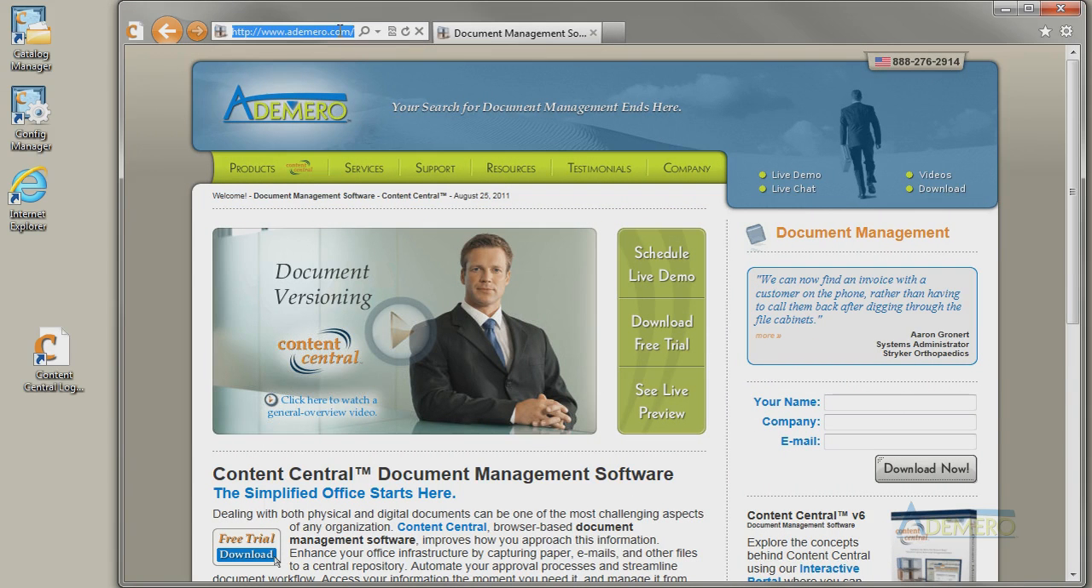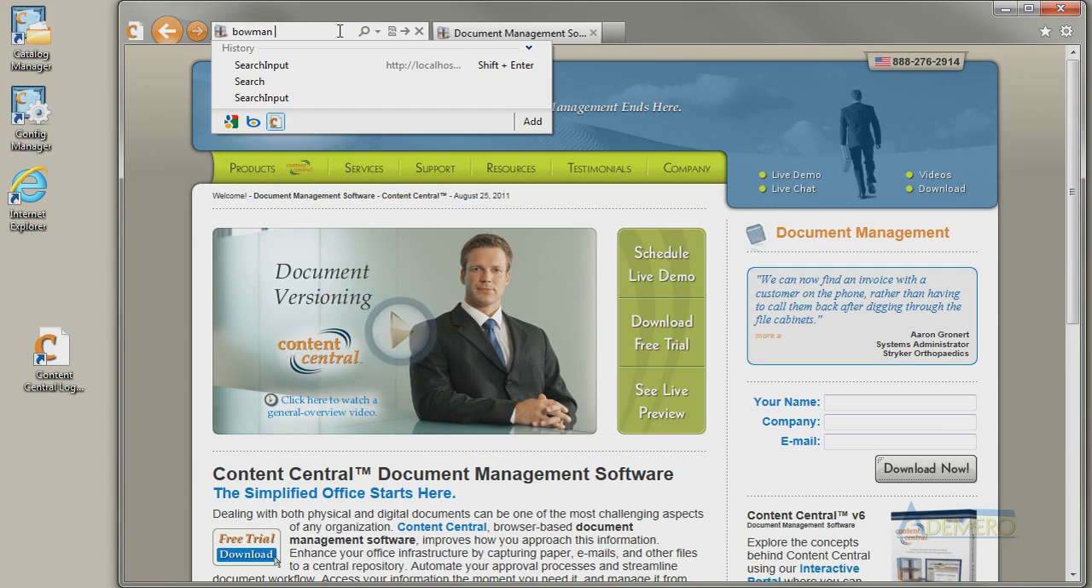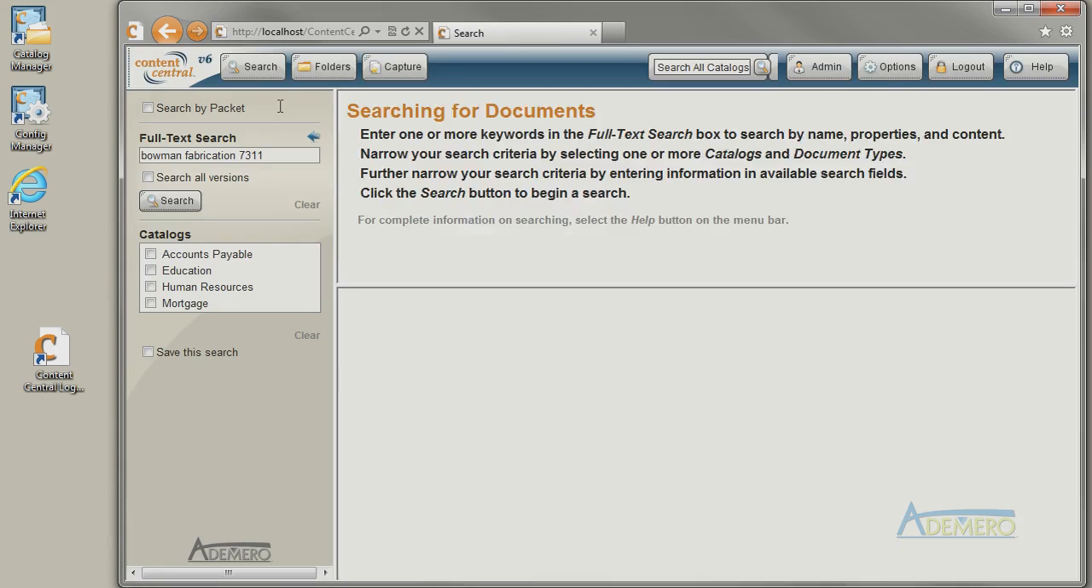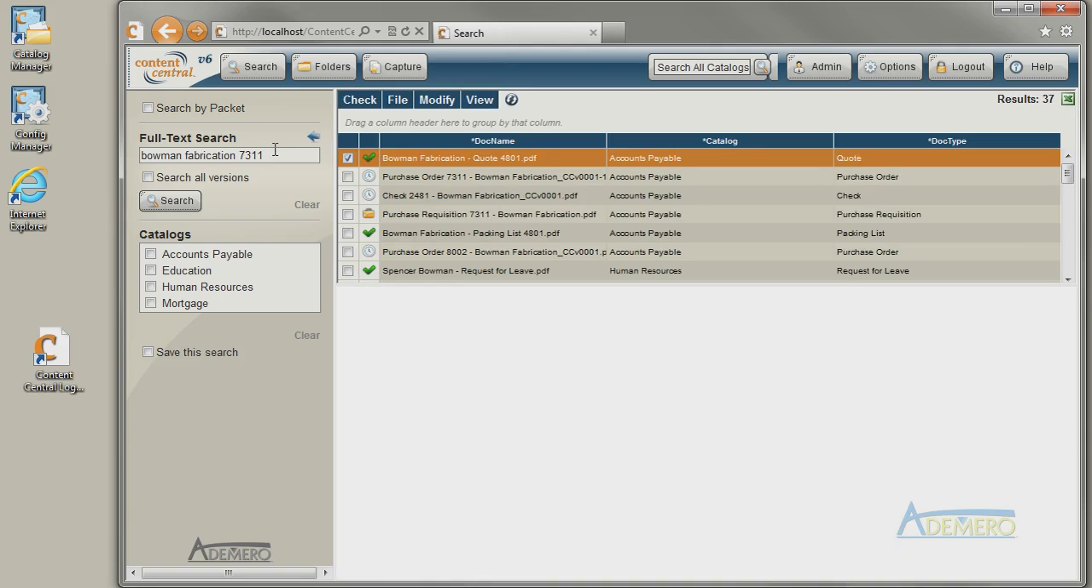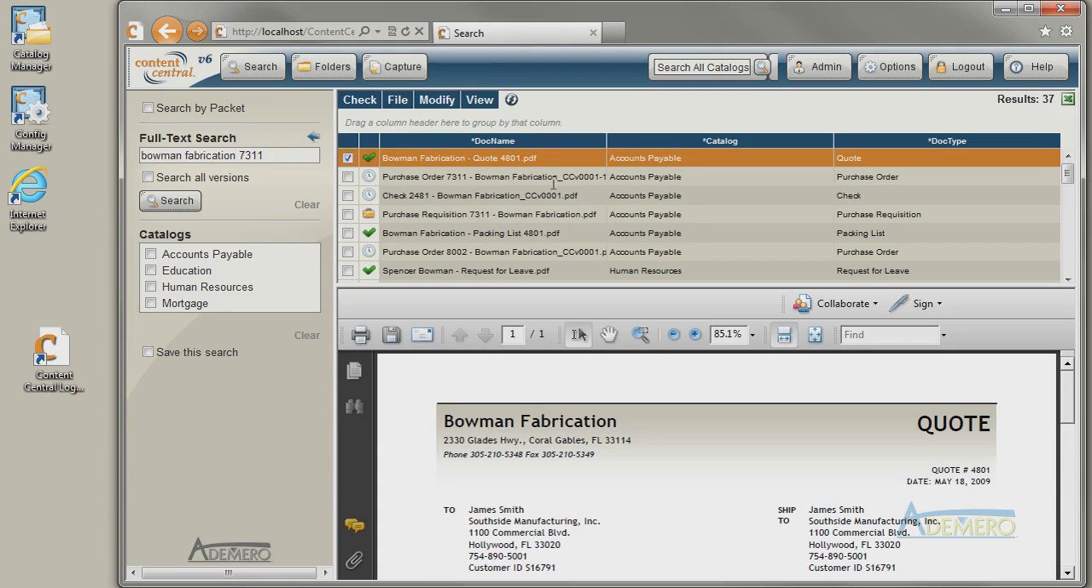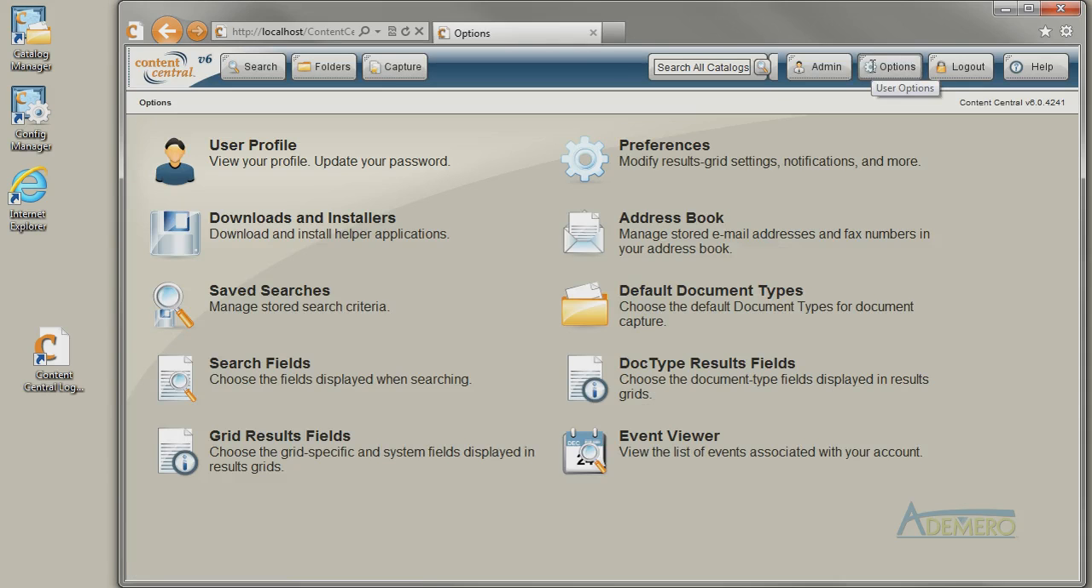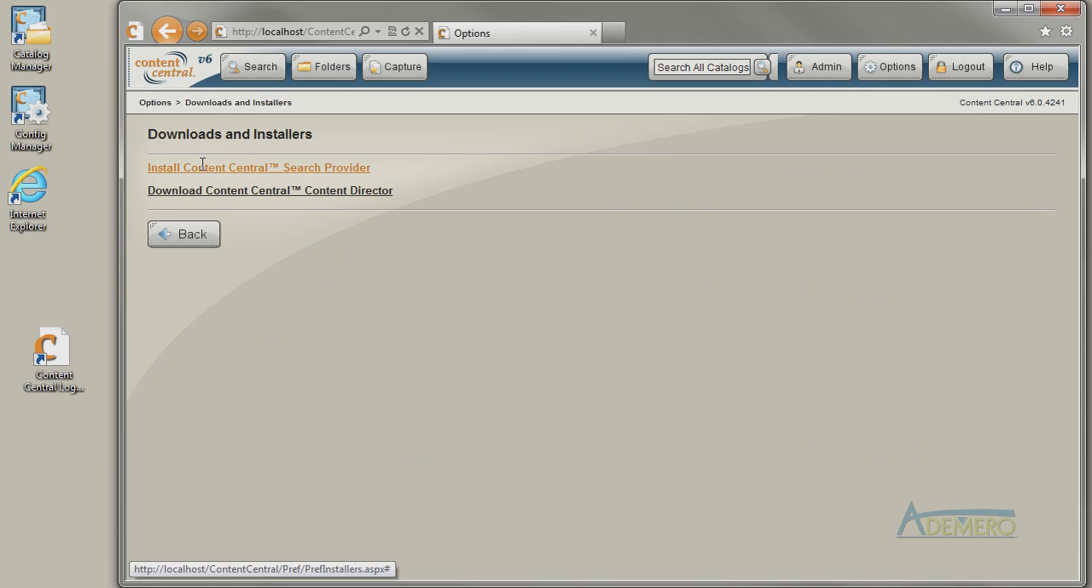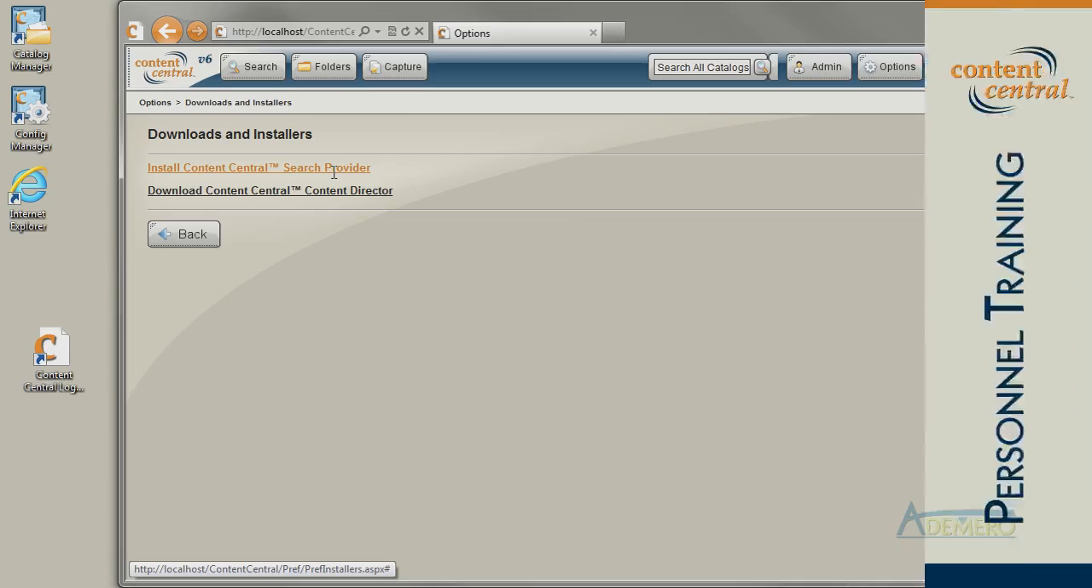Content Central has a search provider that you can add to your web browser. This search provider makes it easier to start a search in Content Central, even if you don't have Content Central open yet. To install the search provider, just go to the Options area under Downloads and Installers and click on Install Content Central Search Provider.